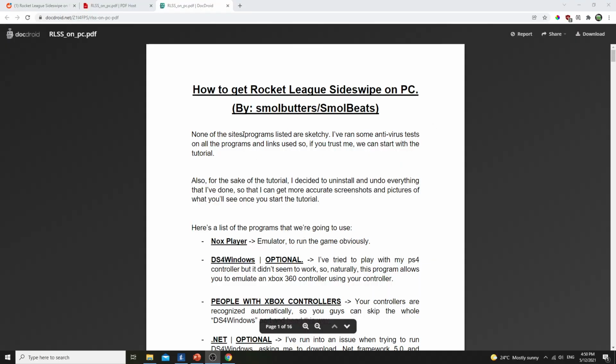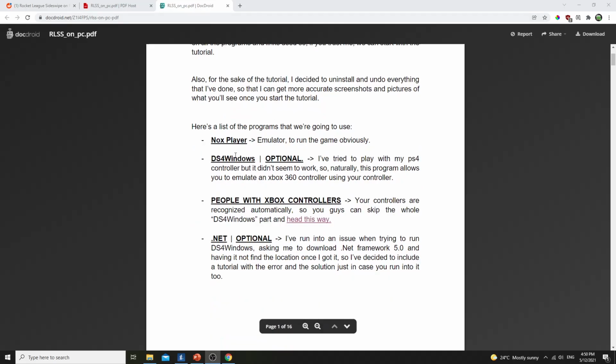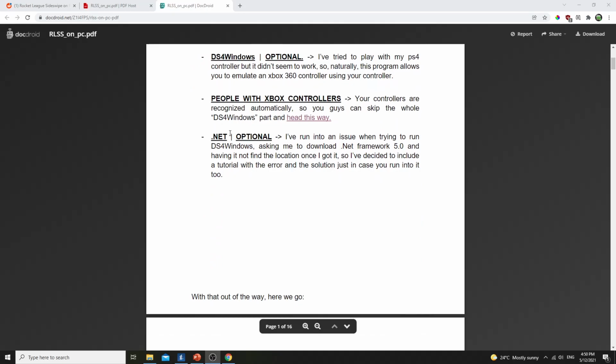So here is the guide that I used that helped me download Rocket League Sideswipe on PC. A huge thanks to Small Butters. This guide was a really good guide to help me understand how I can get this running on my computer.